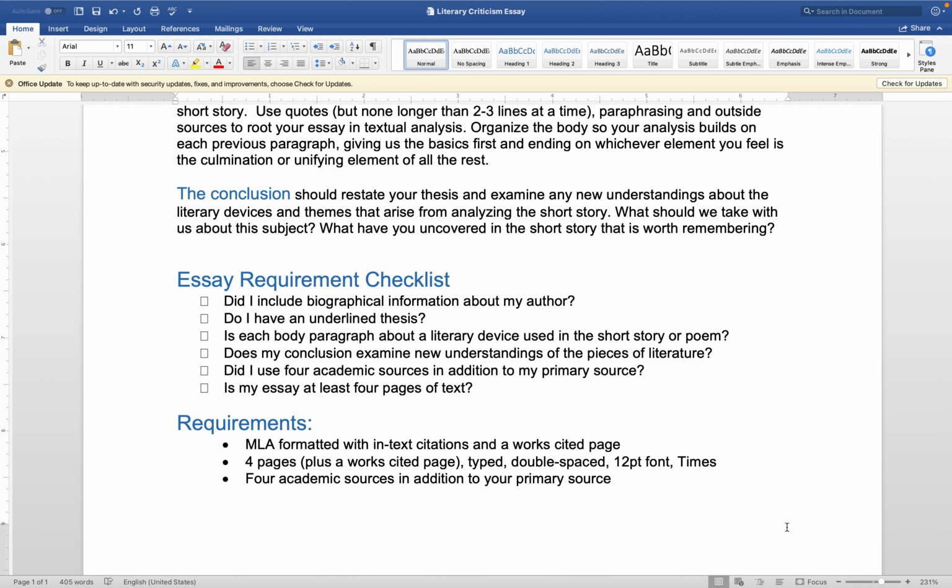Just like all MLA format papers, we're talking typed, double-spaced, 12-point font, and then Times or Times New Roman or a similar font. And then the last requirement up here is 4 academic sources in addition to your primary source. So obviously, since you have to talk about the biography of the author, some of those might be biographical, and then the rest should be literary criticism or analysis from academic sources. So this means no grade saver or anything like that. You want them to come from quality sources.